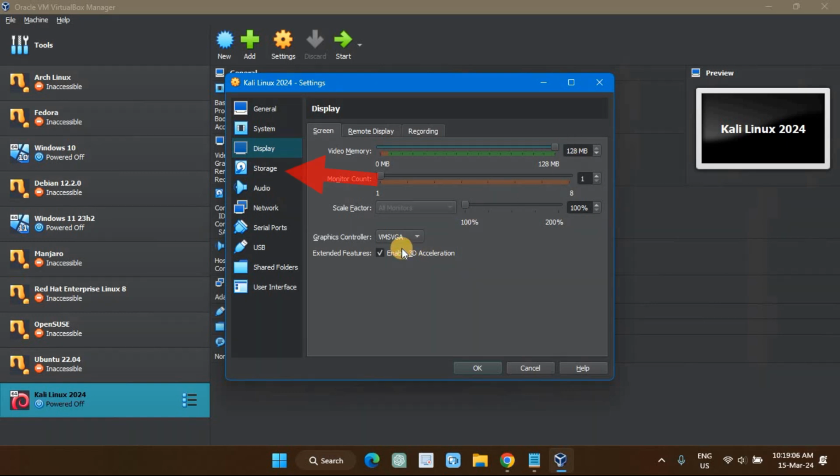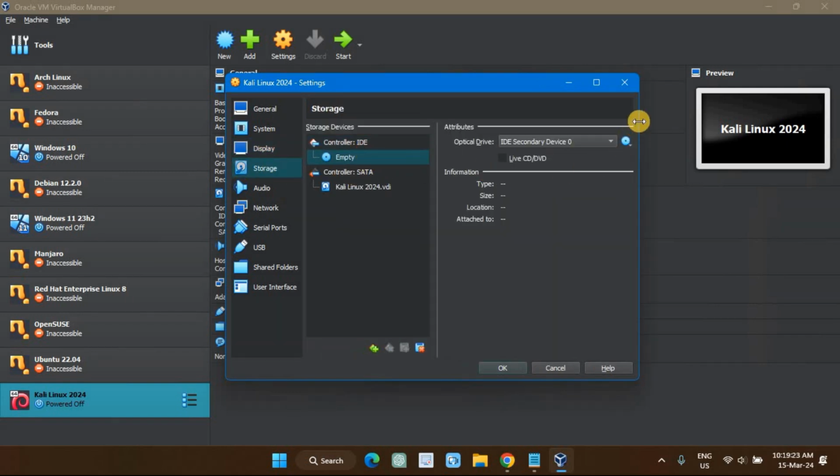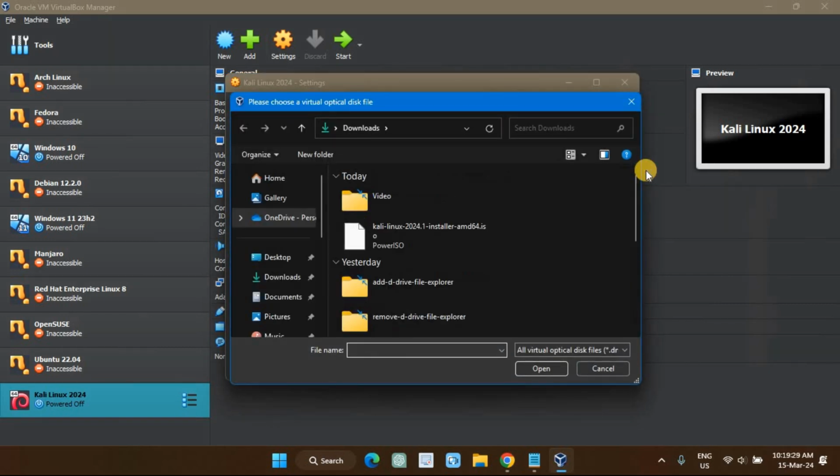Go to Storage and insert your virtual ISO DVD image into the VM's virtual DVD drive, and then boot a virtual machine from that ISO disk. Browse to the Kali Linux installation ISO image that you have downloaded from the official site.